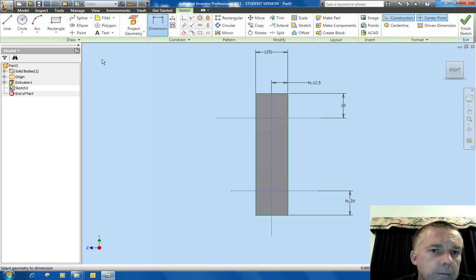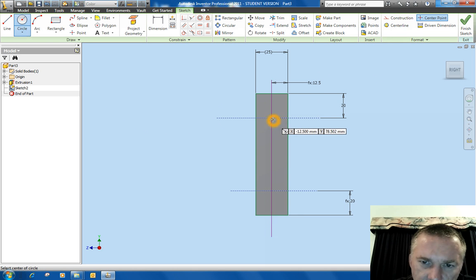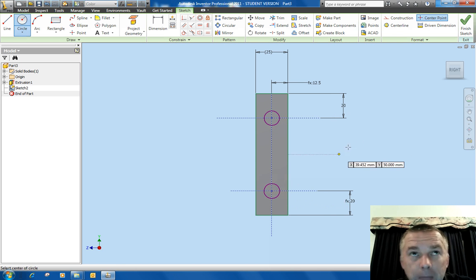Okay, now we need to put the hole in. So I'll go circle, turn construction off, let it snap to the center. I'll draw one circle, let it snap to the center, draw another circle. It doesn't matter the size of those circles. They just need to be there so the computer knows where a center is. I can now finish the sketch.